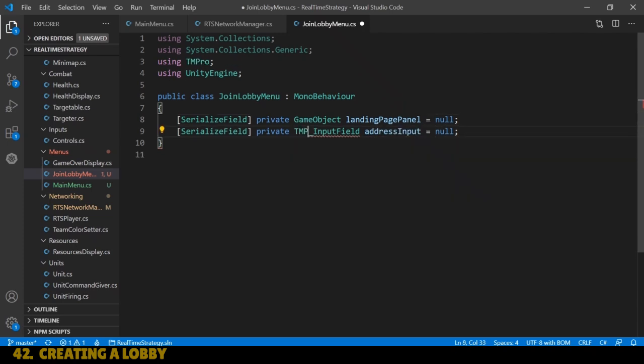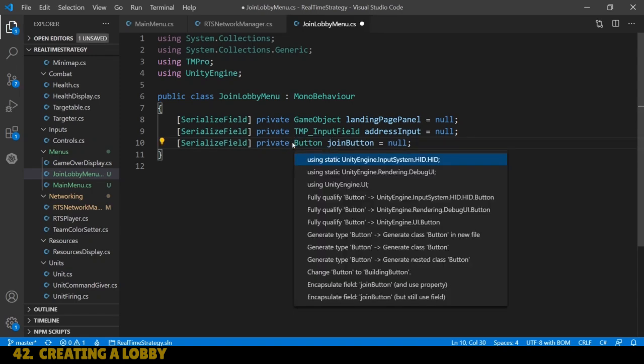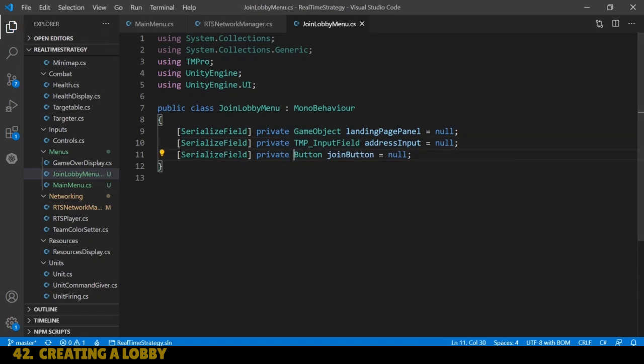Then I need to import TextMeshPro. And then finally, we need a reference to the button, because when they click it, we want to disable it. So Button, we'll call this joinButton. And make sure it uses the right class, Button, from UnityEngine.UI.